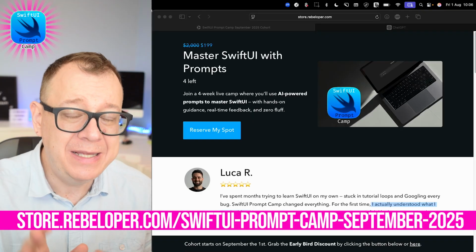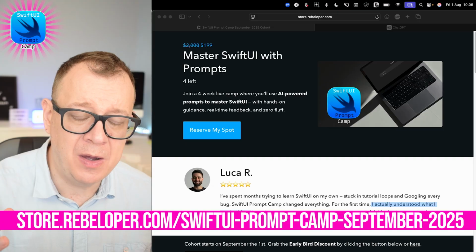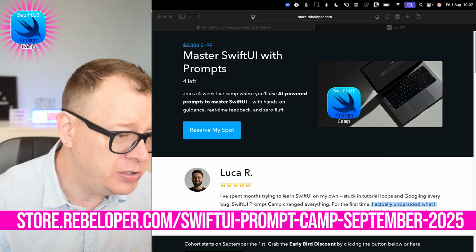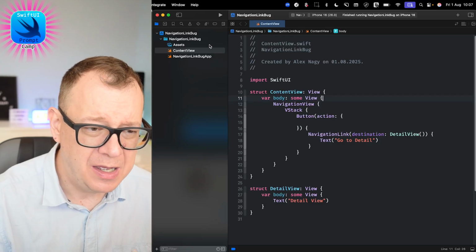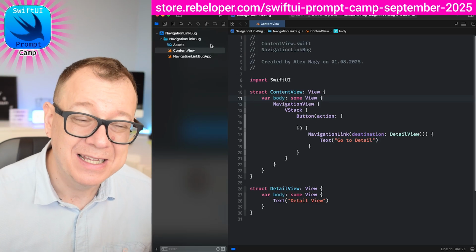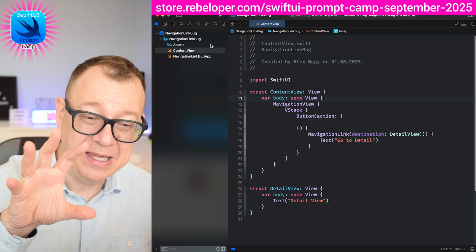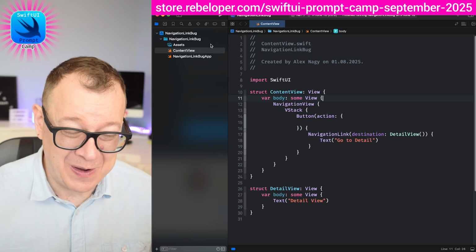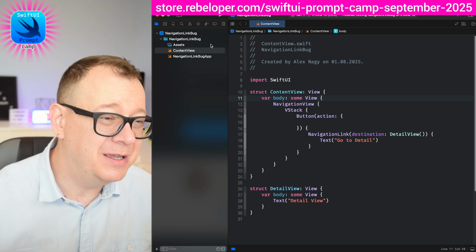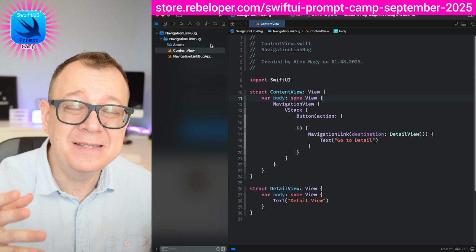Okay, so today we are going to talk about bug fixing, how to fix a bug with the help of ChatGPT. Now, let me just show you what I have right over here. I have created a simple navigation link bug project. Of course, it's just a fancy way of saying that this project has some sort of a bug inside of it. And most probably, if you know a little bit about SwiftUI, then you could already spot it. But that's not the whole point.